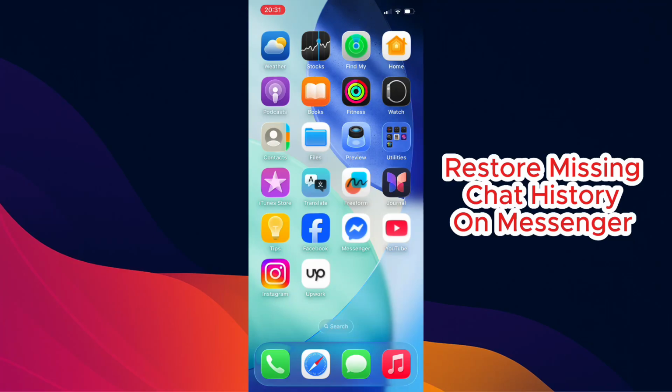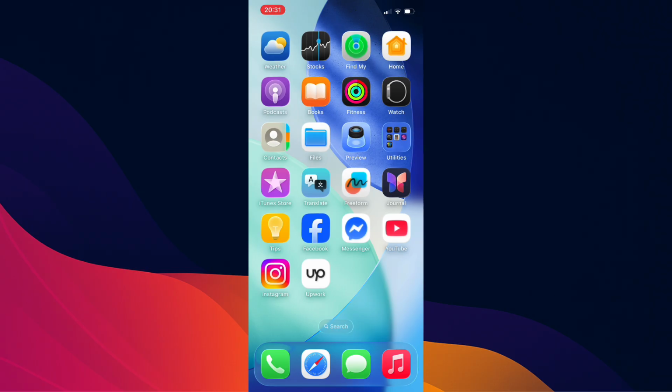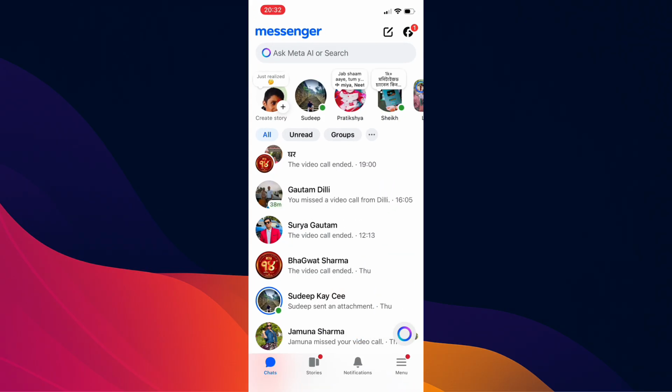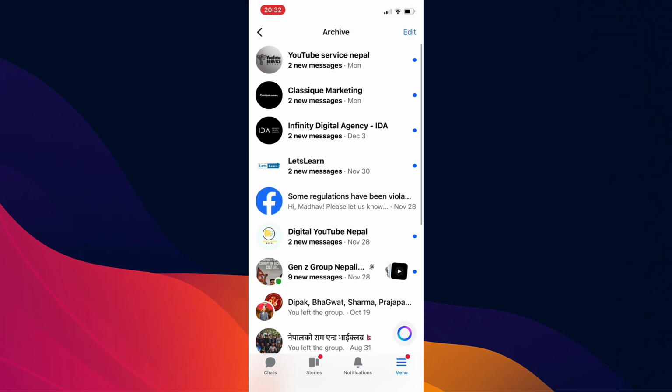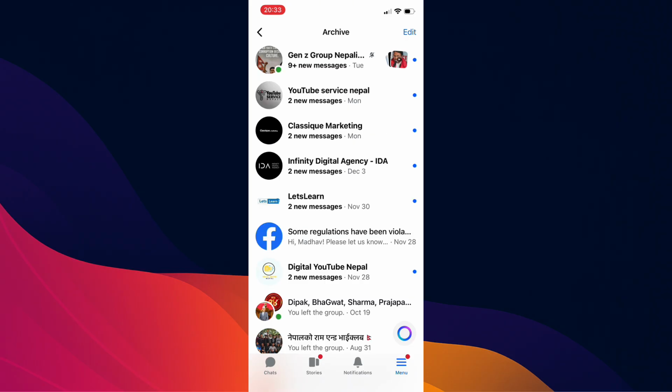In this video, I'll show you how to restore missing chat history on Facebook Messenger. So for that, open up your Messenger app, then go to the three dash icon in the bottom right corner, which is menu. And now here, once you are inside it, you will see archive. Just click on it. And here you will see all the archived messages which are hidden from your chat box because they were archived.